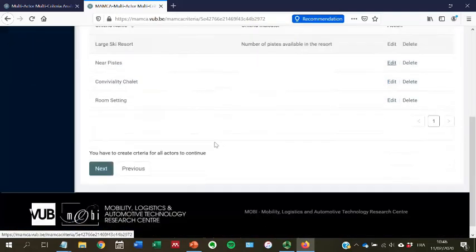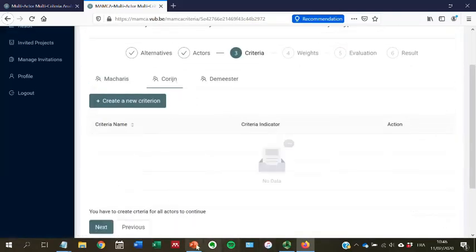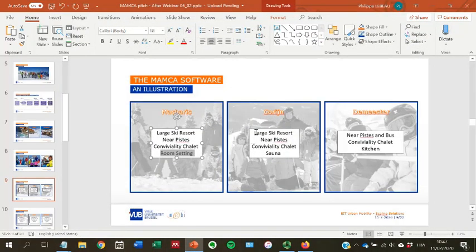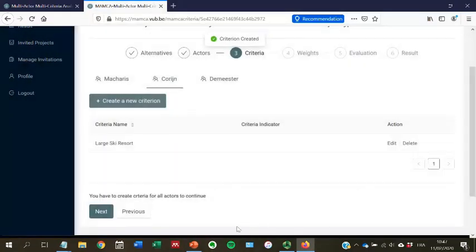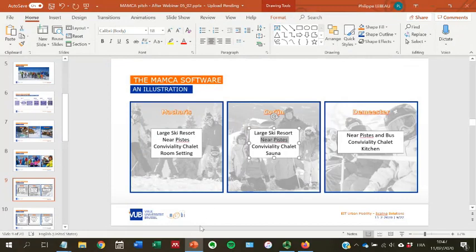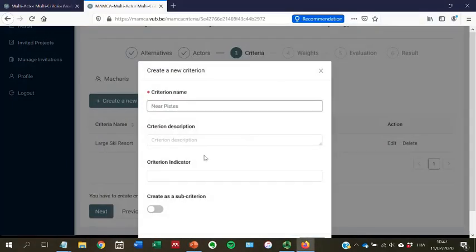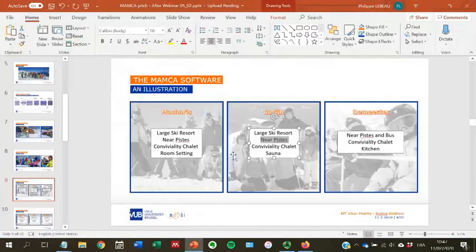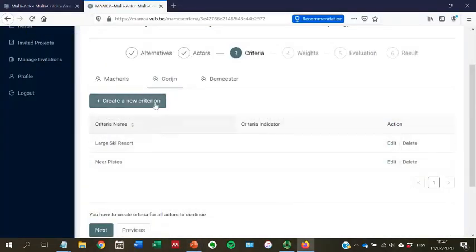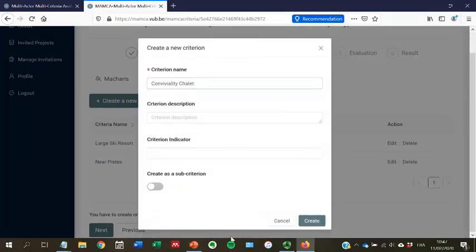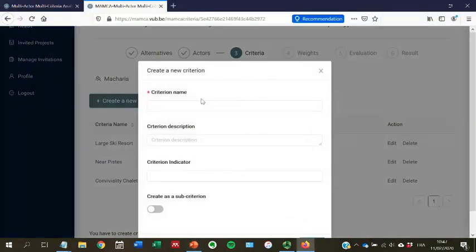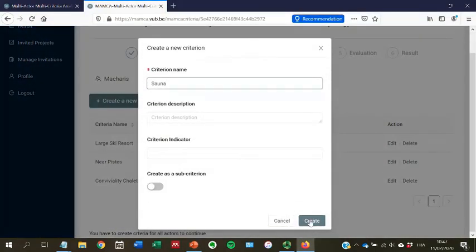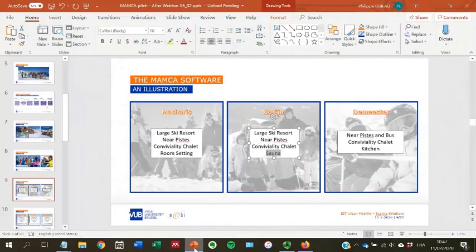All right, so let's jump now to family Corain. They also want to have a large ski resort, so hopefully they share preferences as they want to go together, and that might facilitate the decision. Still, you can see that here family Corain wants to have a sauna, and that's perhaps something that is very important to them. So we will see that later on. All right.